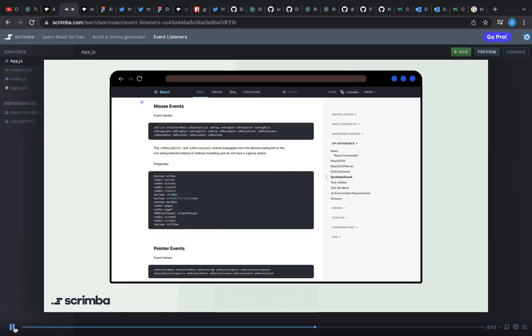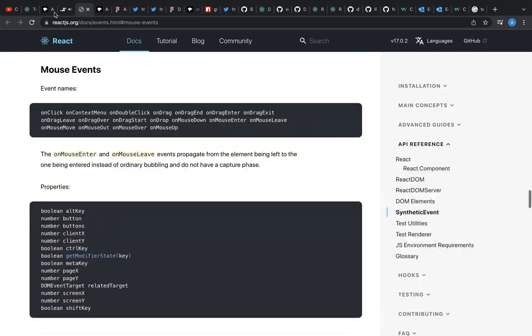The React documentation has a full list of all of the events that it supports. I've included here a screenshot that you can click from the React documentation. This will take you specifically to the mouse events.